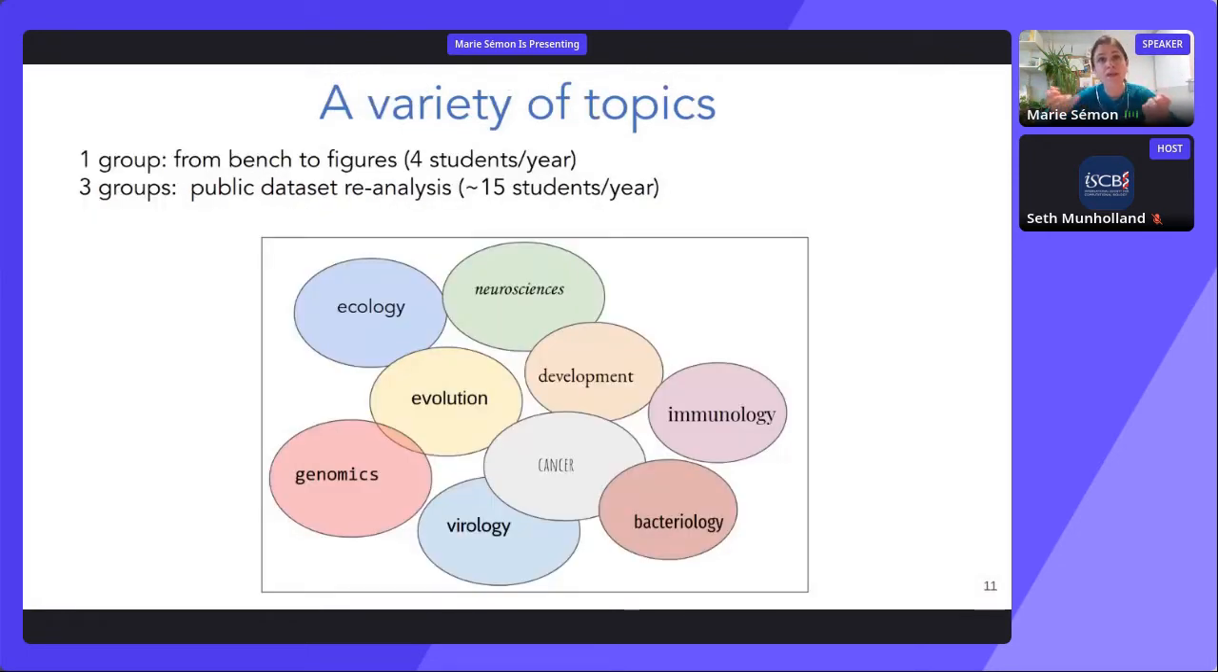So to attract the attention and the interest of the students, we offer them a lot of topics for their analysis that would more or less match the broad interests they may have in biology. So that you can see in different colors. Some years we would offer ecology, neuroscience, and immunology topics. Another year, evolution, neuroscience perhaps again, and bacteriology or cancer, etc.